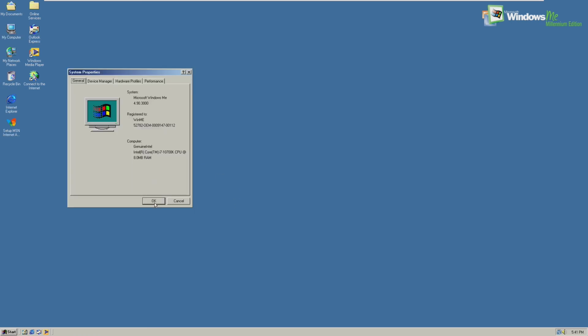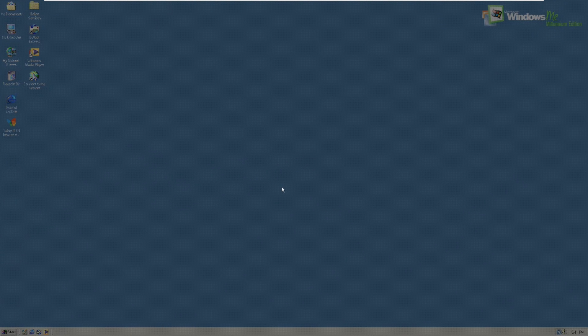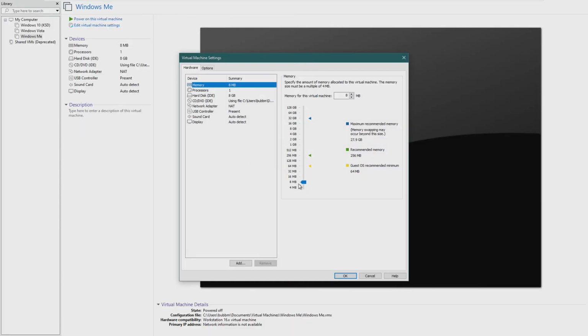Now, just so you know, there are no modifications made to this operating system. This is your standard Windows ME copy, and the only thing that I've installed is VMware Tools to get the full 1920 by 1080 resolution. So there has been nothing changed to this operating system. I didn't think we'd make it this far, but this is as low as we can go.